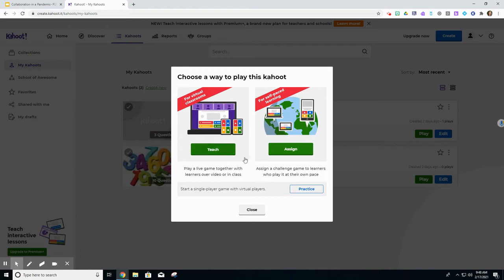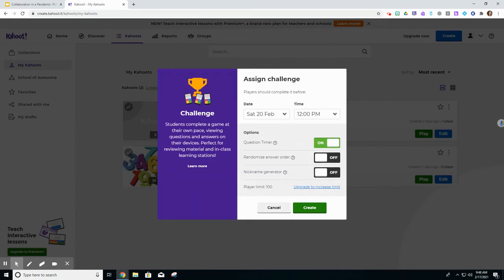And so you have a few options if you want students to do this activity on their own, like student paced. You can just click assign. So I'm going to show you how to do this really quickly. So I'm going to click assign and give it a due date. So they need to have this completed by this date at this time.